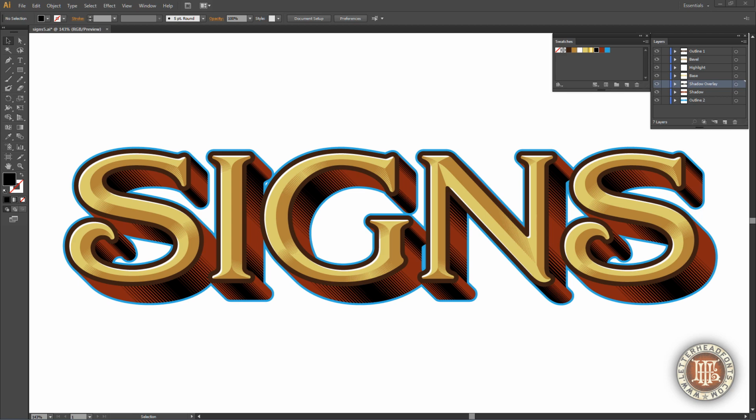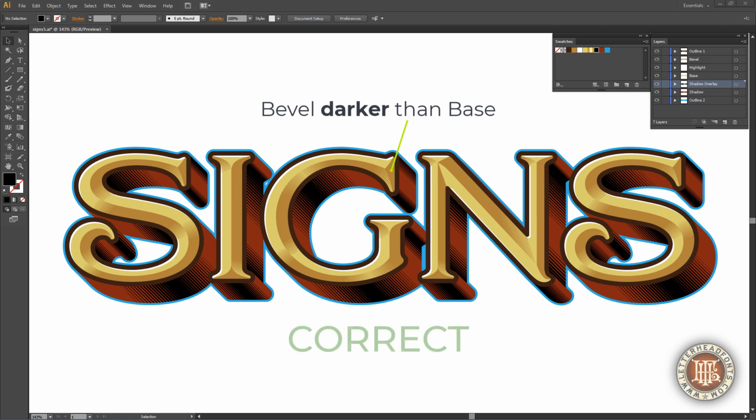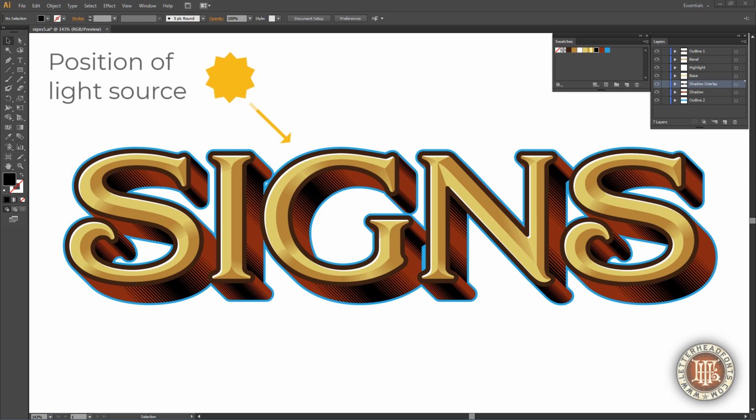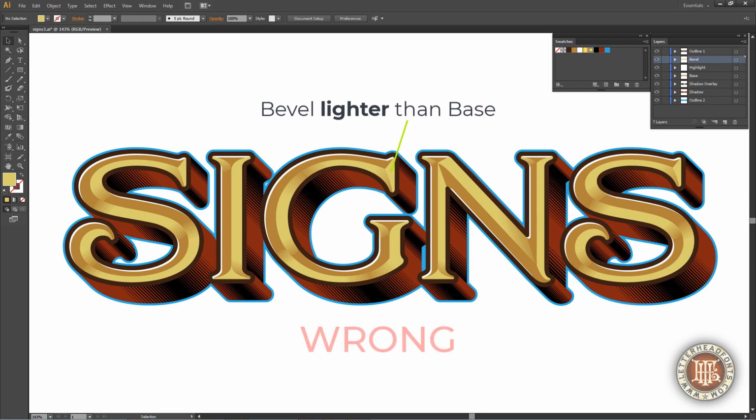Let's revert to the original saved file, and we'll discuss colors for a minute. When you use the bevel font in conjunction with the two shadow fonts and highlight and white, you're essentially creating a convex effect. That is, the letters appear raised. If you use it in this way, you must make sure that the bevel is darker than the base, not lighter. The shadow and highlight layers indicate that the light source is coming from the top left, so the effect looks strange to the eye if the bevel is lighter than the base.